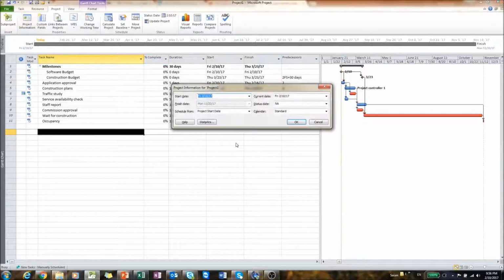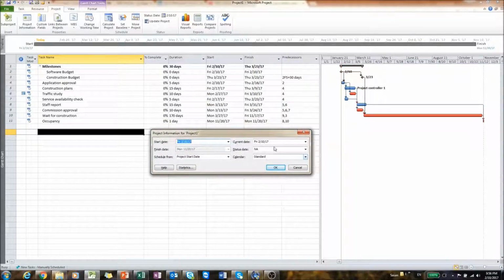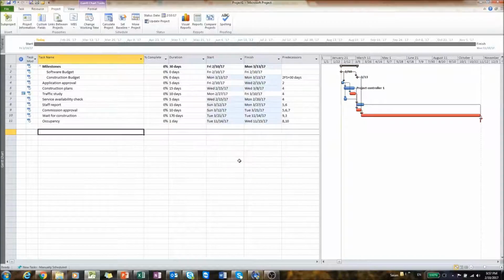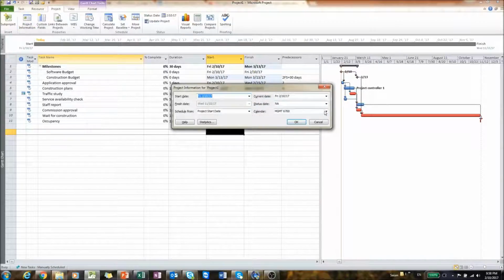Under project information, you can double check the calendar that you're using. If I change the calendar to MGMT 6700, as you can see, it's going to change the dates a little bit because you added Sundays as working days, right? It's going to shift the end date a little bit to the left. Let me change this project calendar back to standard.